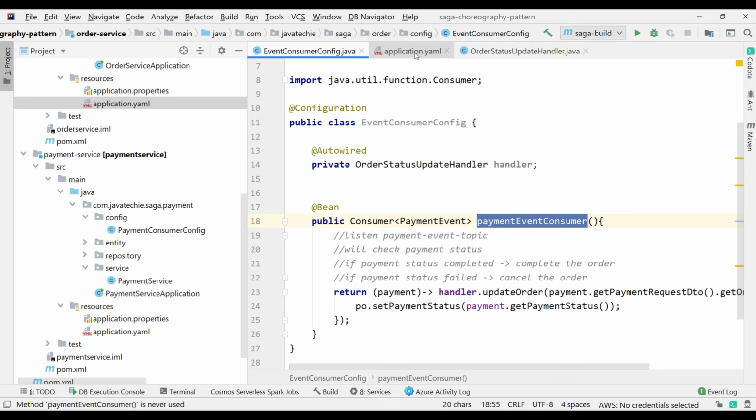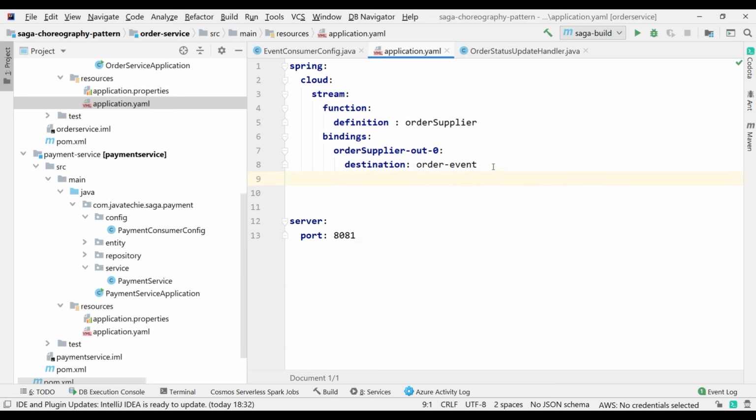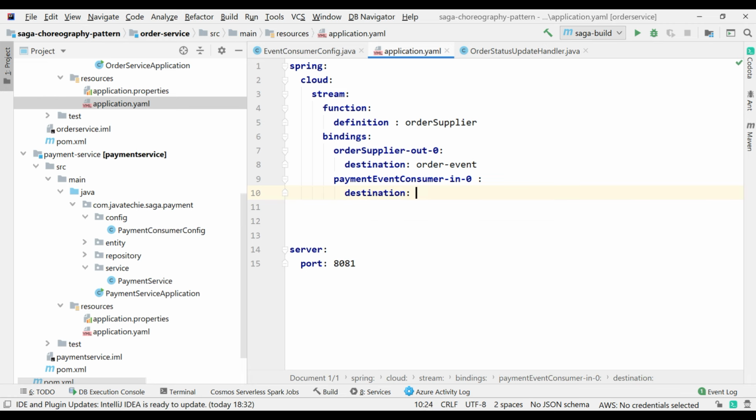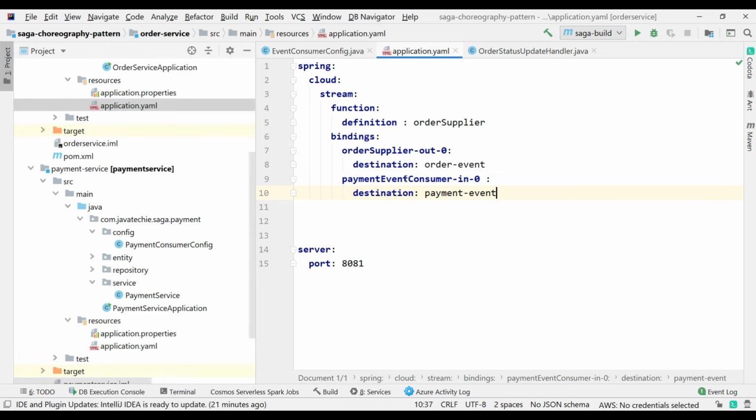Okay, so just go to application.yml, and here you just need to follow the proper pattern. You just need to add the method name that you are going to consume, then the destination will be payment event, right? Also, next you need to configure who is your consumer. That method name you need to add here. So just copy this method name and pass it as part of this function definition. Just add the semicolon and paste it. So this order supplier is my producer, and this payment event consumer is my consumer who is going to listen to the payment event topic from the payment service. That's what. So we are done.